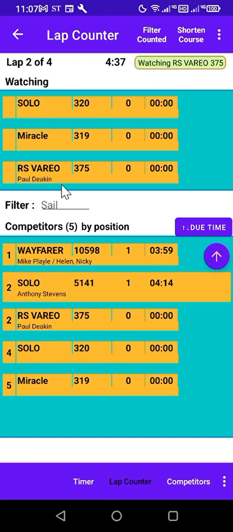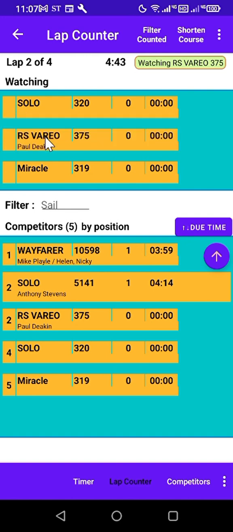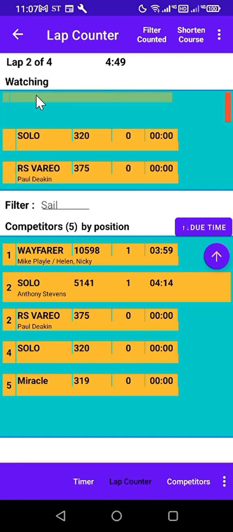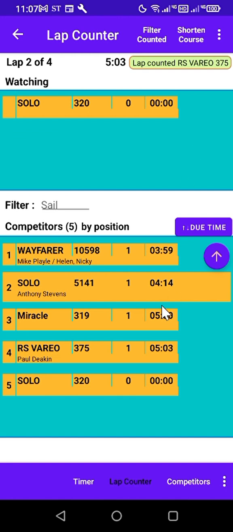In the watching window, you can adjust the position, so we can move the Vario up. Again, you long press on the boat until it changes color, and then you move it up and down to move it to the position that you want. And again, it's just to help you in terms of putting them in the order that they're approaching the line. So next is going to be the Miracle, and then I'm going to do the Vario.